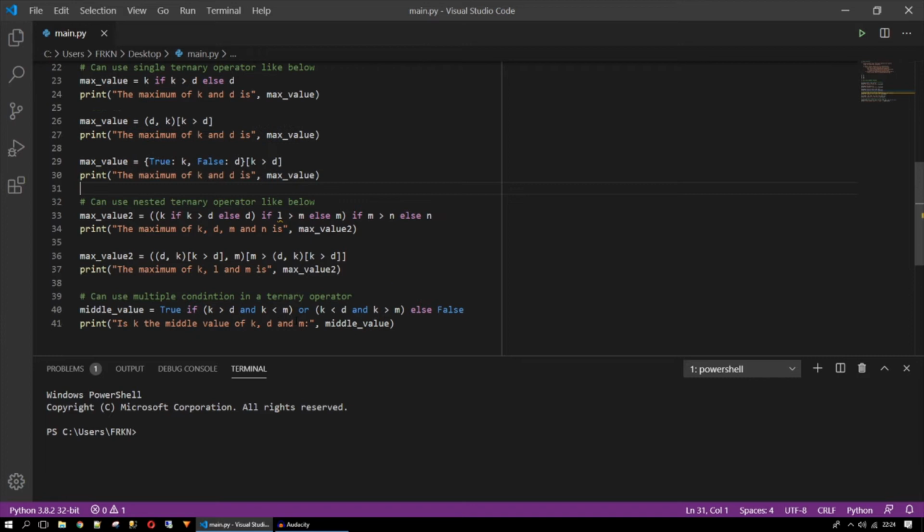Can we use nested ternary operators? Yes, we can. But it's not recommended because you cannot follow the whole thing going on inside this code. It will be a little bit messier, and I just need to change this one. So first we are taking k to d, taking the maximum value, then we are checking d to m and taking the maximum value from there. Then we are checking m to n to find the maximum value of these four numbers. We have also this notation doing the same thing. So these are the nested ones.